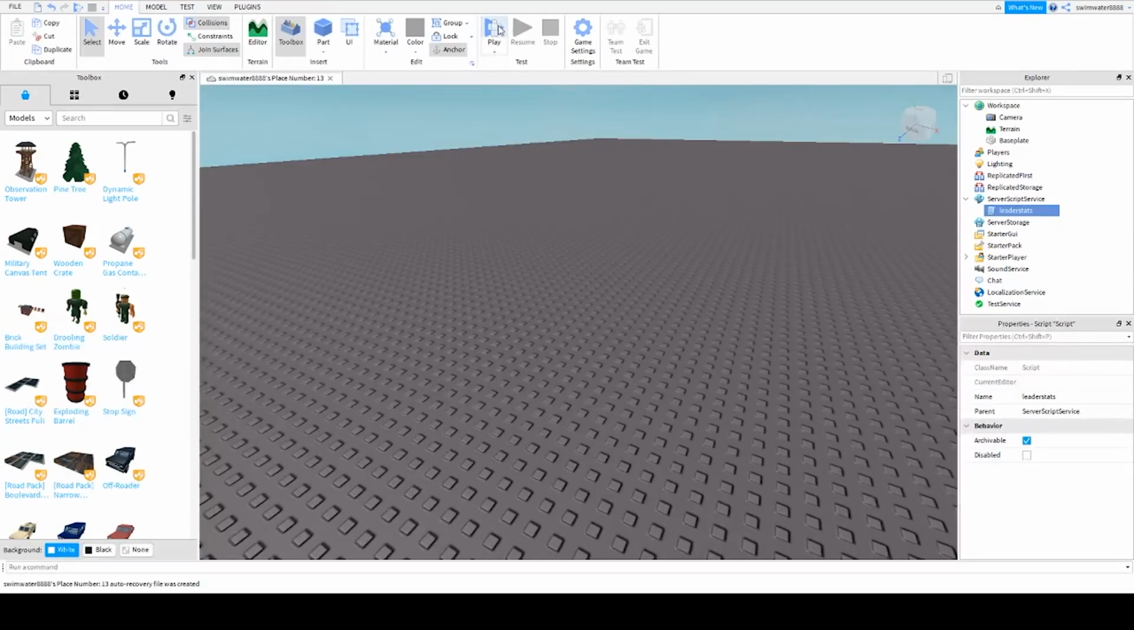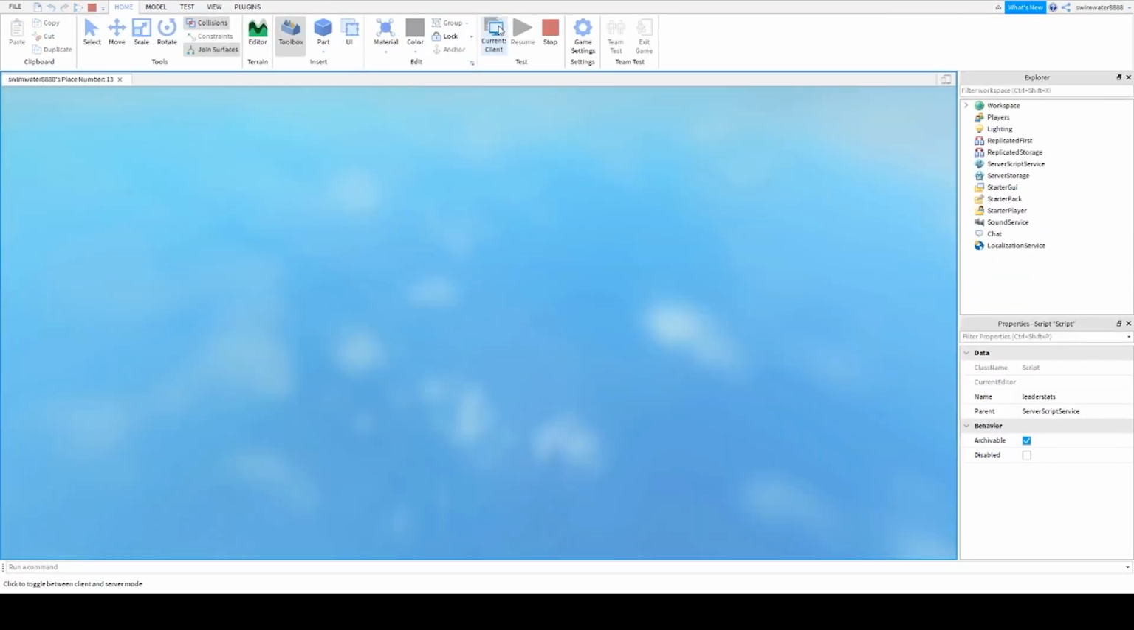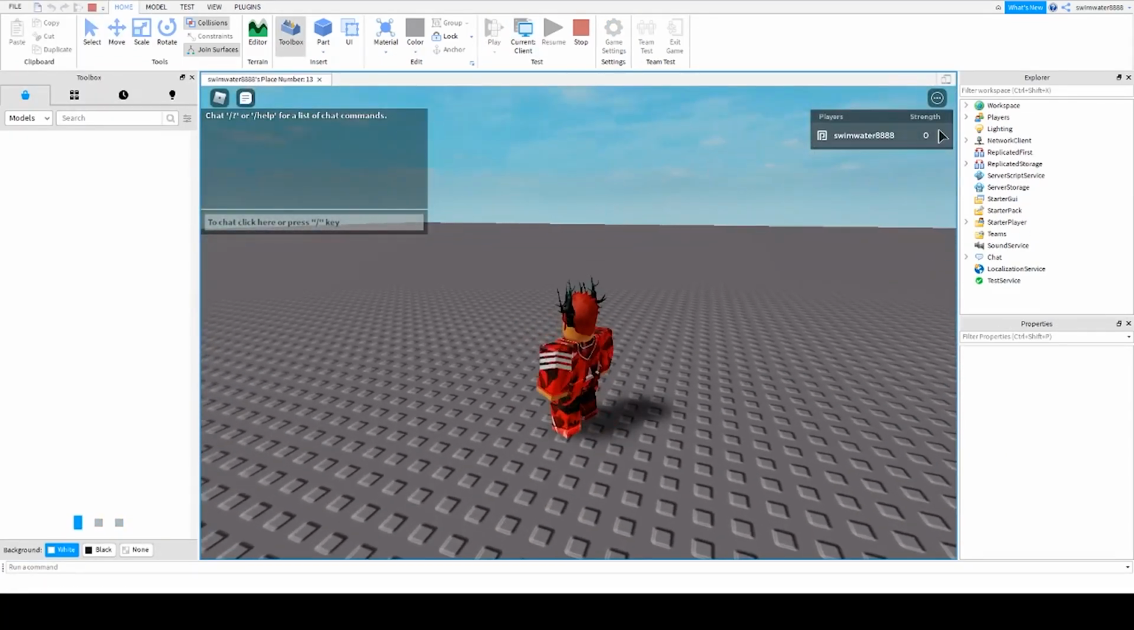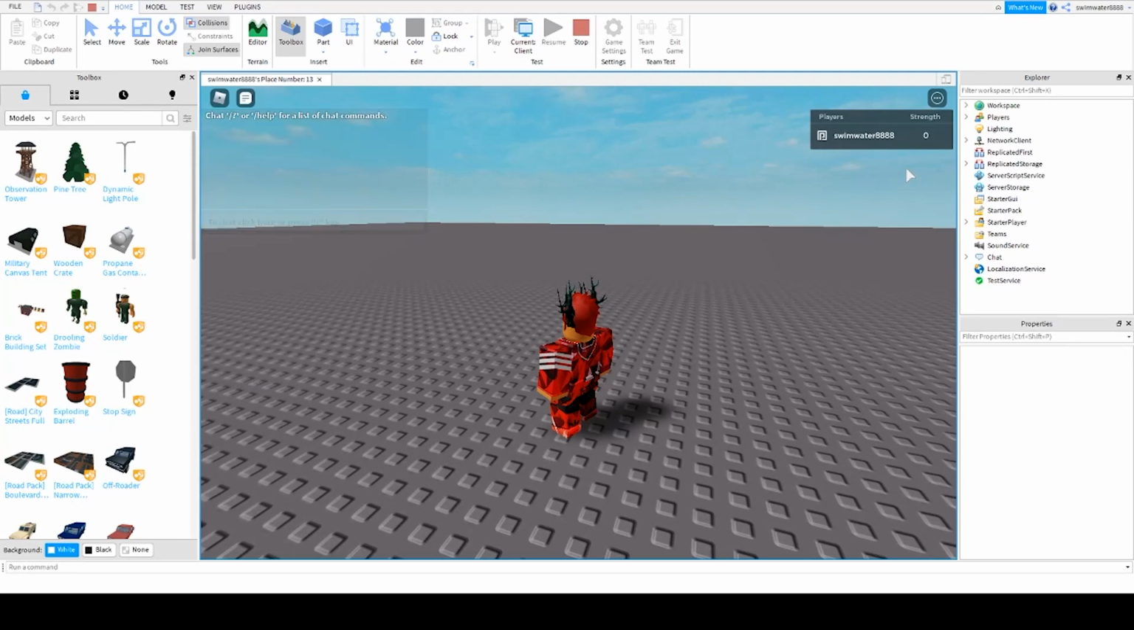Alright, then we're going to close the script, hit play to test it out, and make sure our leaderstats are correct. So guys, you can see we have 1 strength. So now we can move on to the next step.